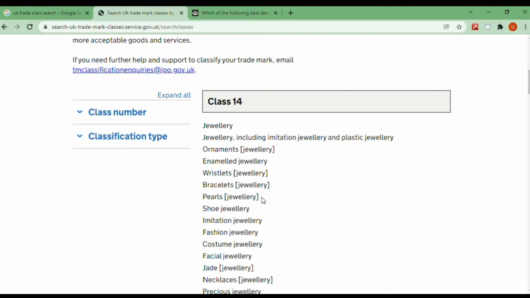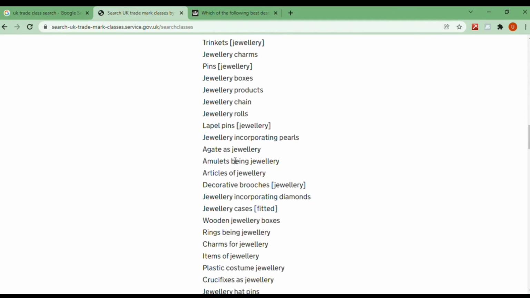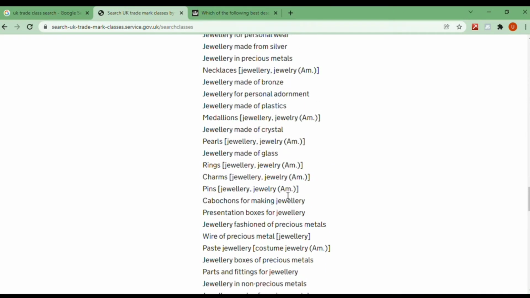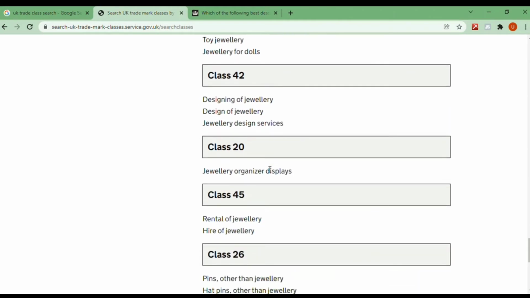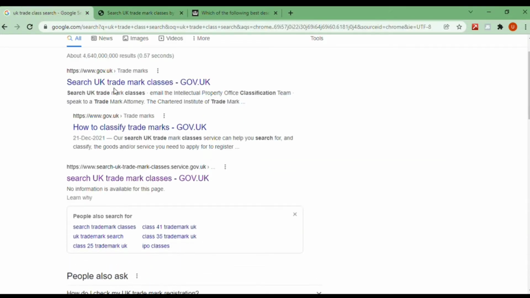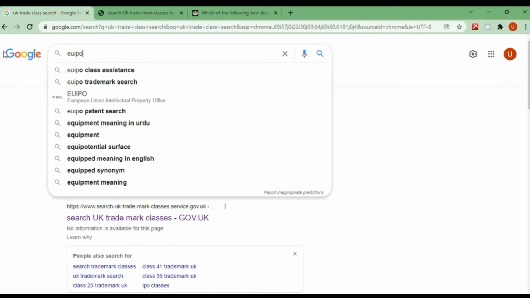So if it's class 14 that is covering all the products that you are going to sell in future, then this is the class that you will proceed with. However, if there's any product that is under a different class, you will select that respective class. If you find this confusing and you're not sure whether you're making the appropriate selection for your classes, there's another tool that you can use. It's called EUIPO Class Assistance.